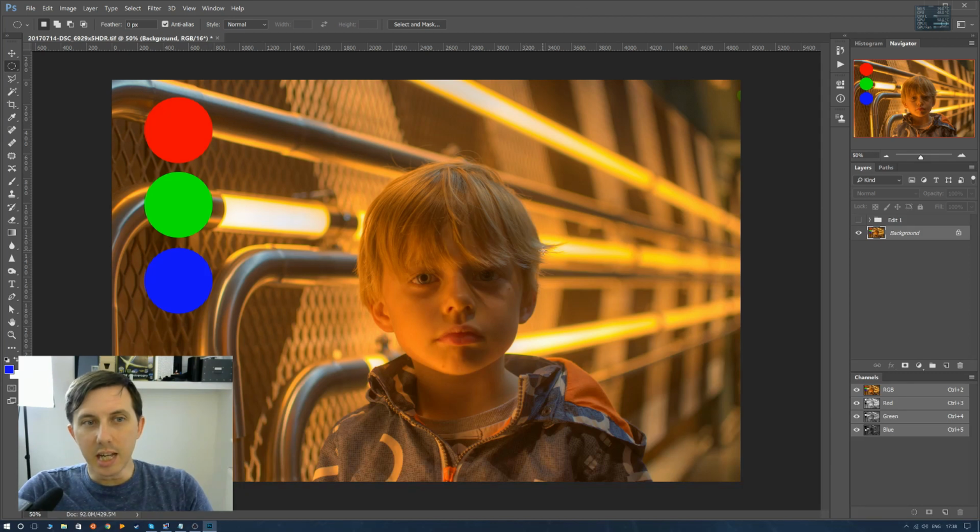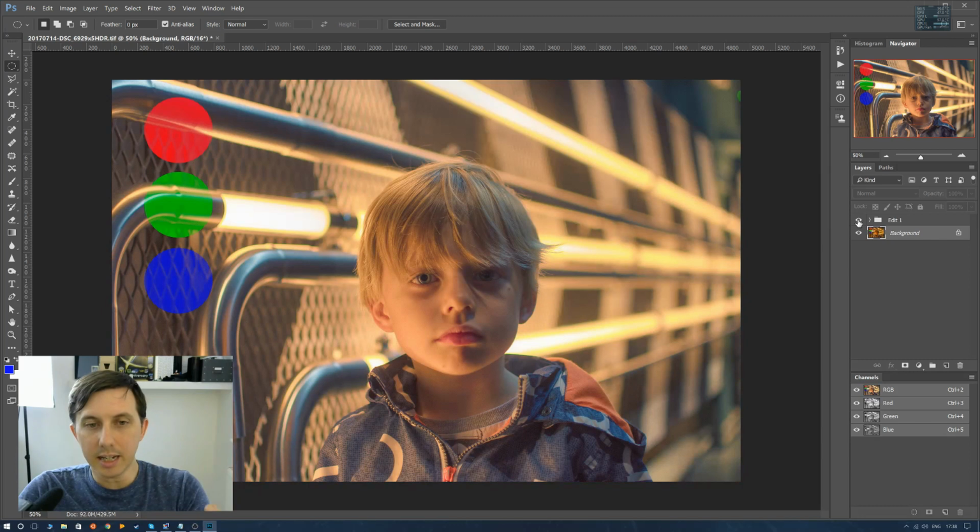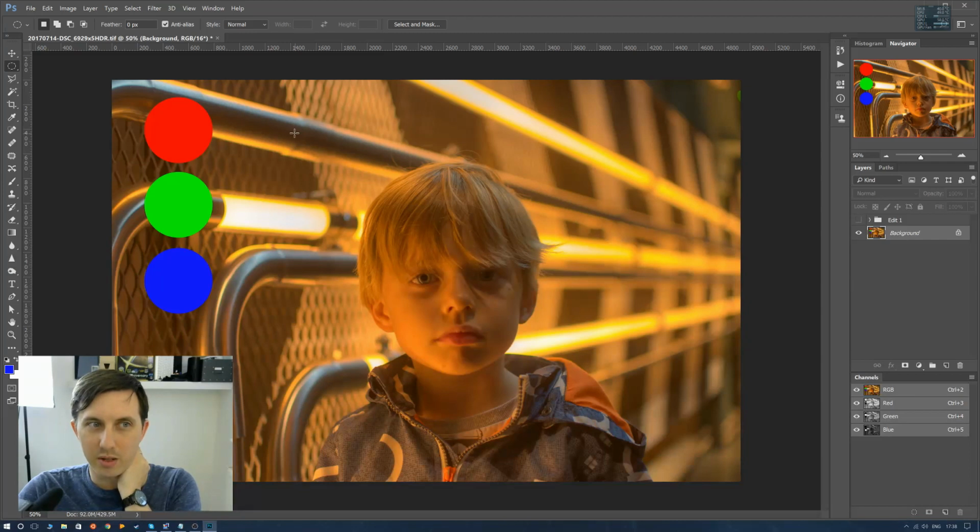So here I have this image of my son, and this is the original edit that I did. As you can see, much more pleasant colors, much better sharpness, right? So I went from this to this. Now, what about these three dots? Well, that's just to explain something to you. So we're going to understand how to work with channels when editing your pictures.